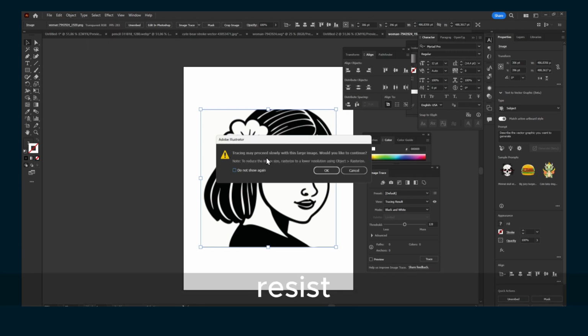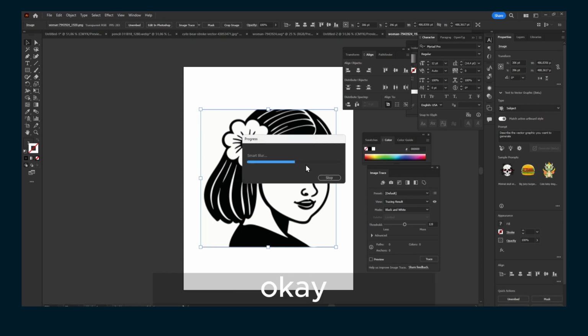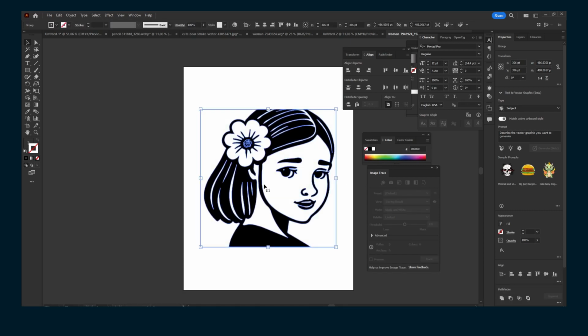And tracing may proceed slowly with this image, with this large image. Would you like to continue? So click on OK. And this is what we have.